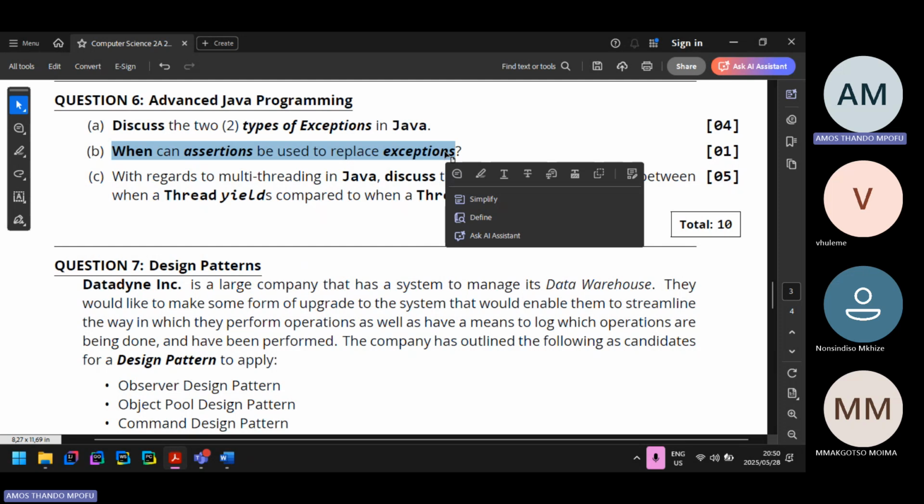This is a very easy answer here. So basically, they're asking you why would you favor assertions over exceptions? Like why would you prefer assertions? In what situation would that be applicable or allowed? It's when, remember the difference between an exception and an assertion, right?